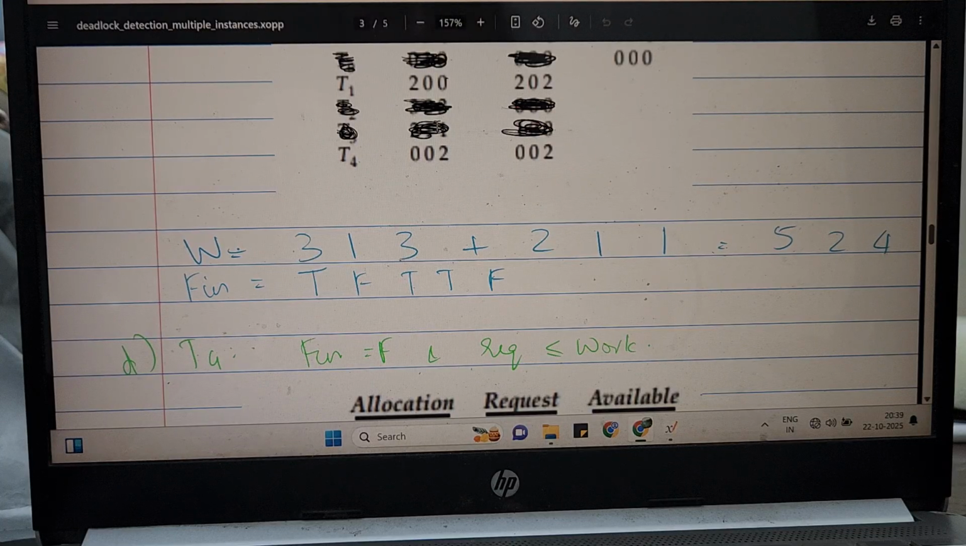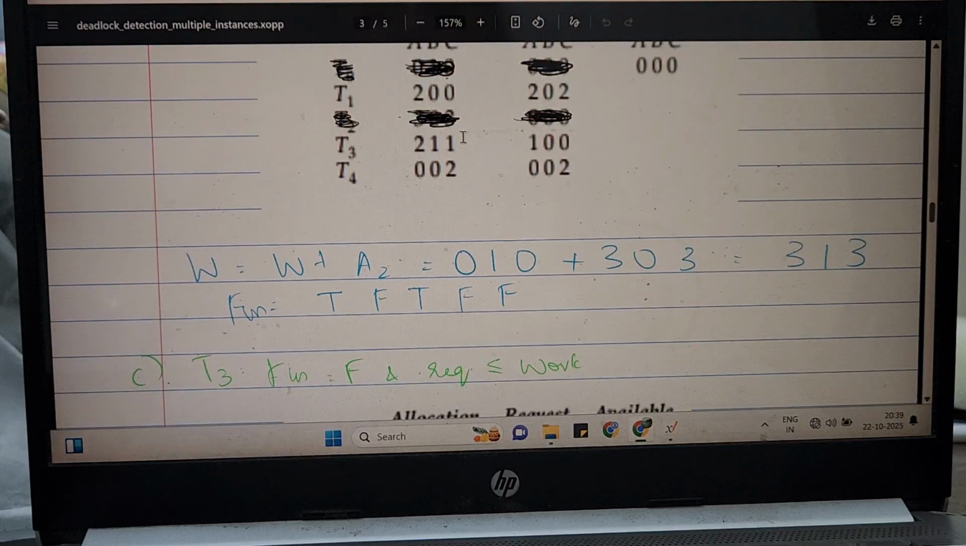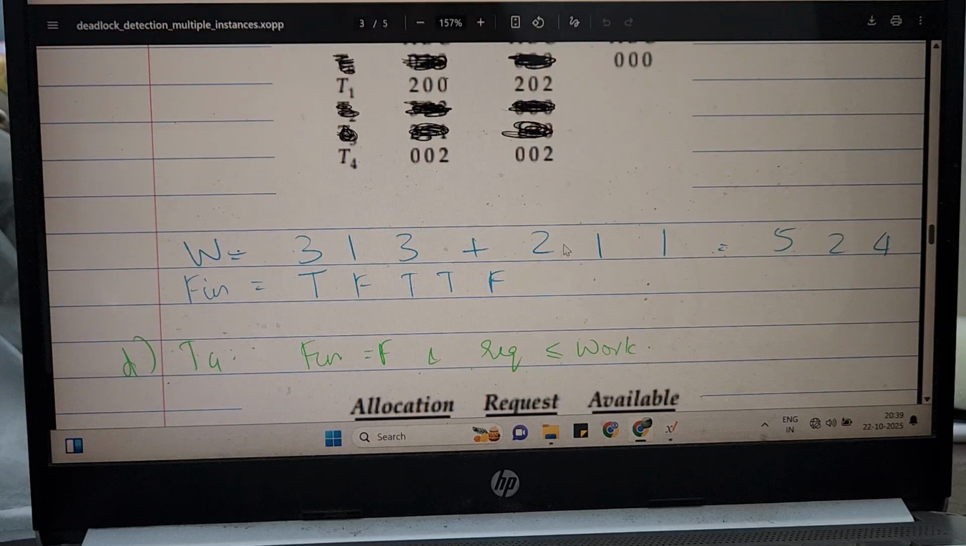You had a 313 already. This person needed a 211, so this person was allocated a 211. So you add that. Work is equal to work plus allocation. It becomes this, and at T3's position you make it a true.